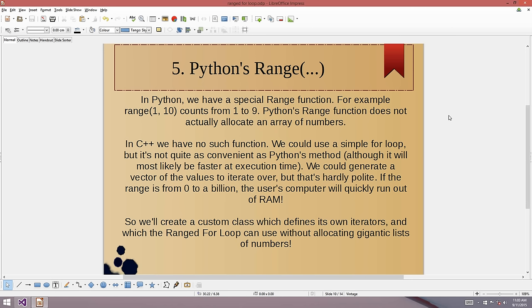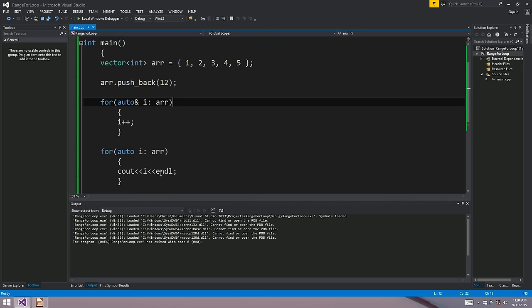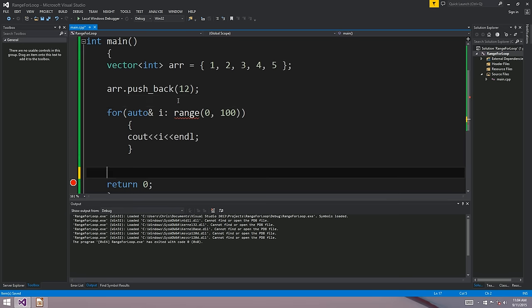Alrighty, but onto the main example for today. This is the last example as well. So in Python, there's a special range function. For example, range(1, 10), I think that's the syntax. It counts from 1 to 9, up to and including 9. So Python's range function doesn't actually allocate the array of numbers, which is really, really cool. In C++, we don't have this range function. We couldn't normally say something like this. You couldn't normally do that, but that's exactly what we're about to do.